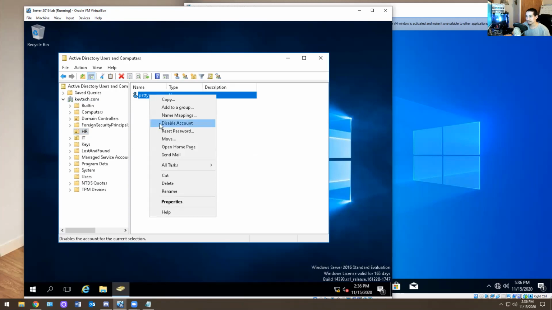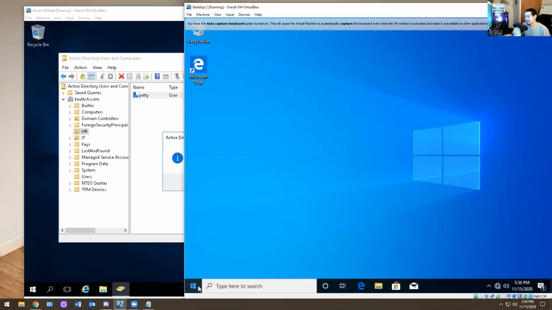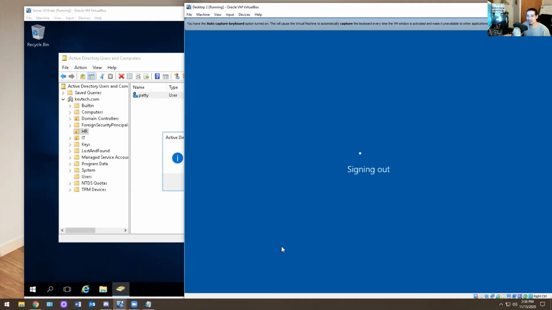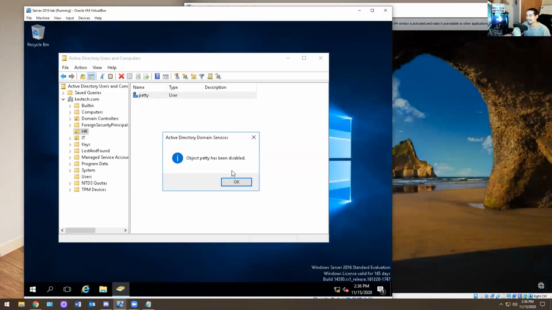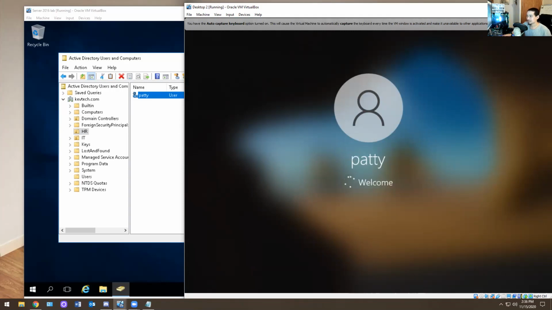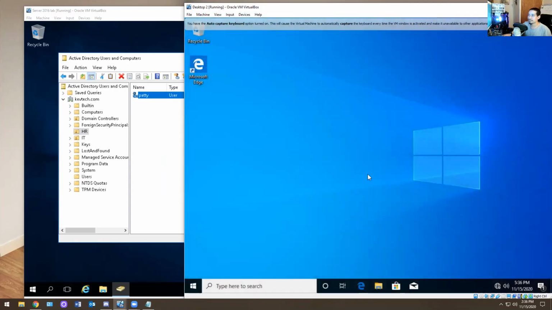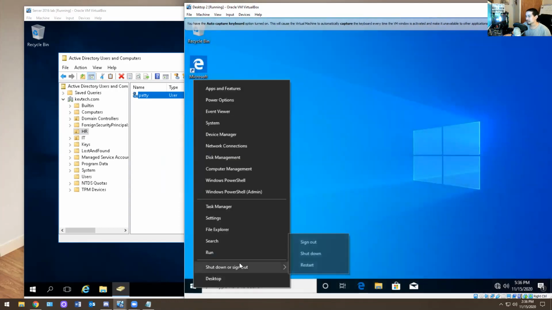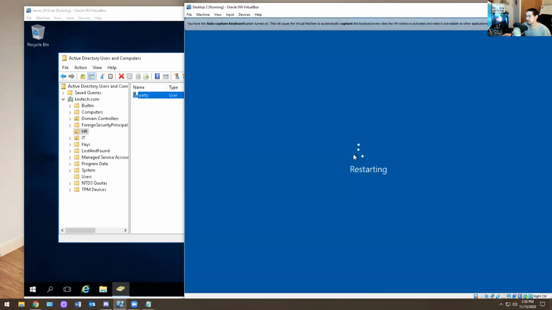right click on Patty. I'm gonna hit Disable Account. And you're like, okay, so Patty's no longer part of the company. What the hell happened over here? And then I'm gonna log in as Patty again. Let's see what error message we get. I'm gonna do Welcome1 again and see if it lets me in. I'm gonna have to restart the computer for this to work. It's still letting me in for some reason. So let's do a restart.